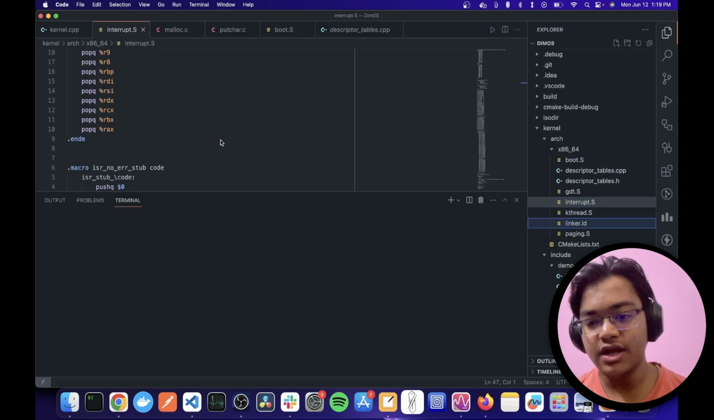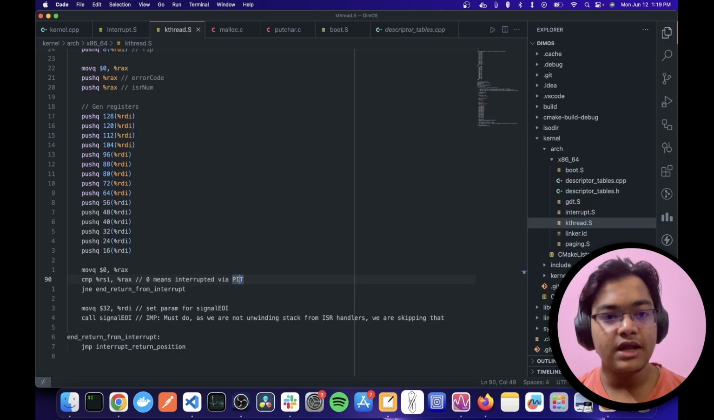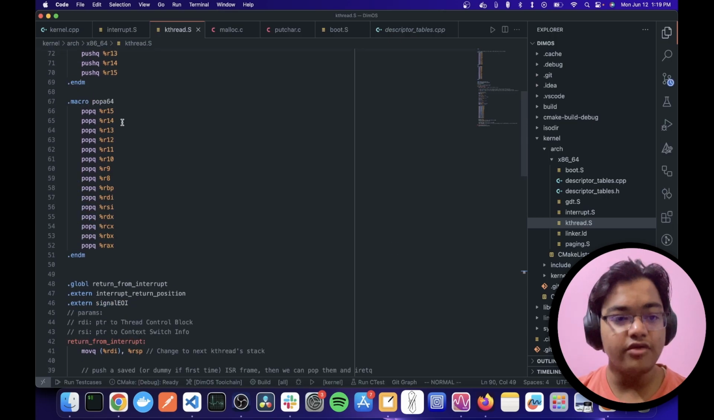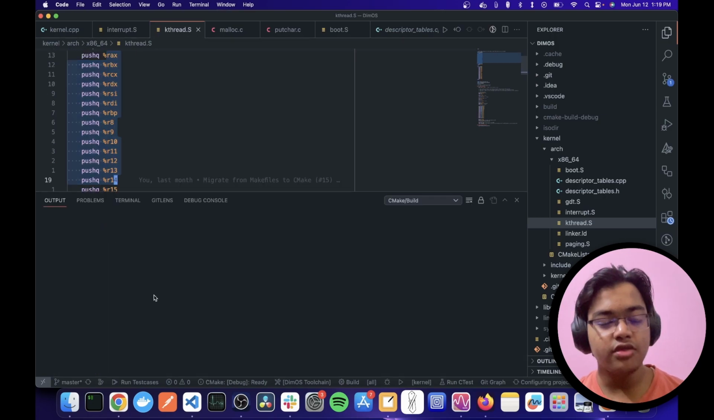So yes, here I want to open the K thread. So yeah, let's have a look at this. As you can see by this macro, I push all the registers and I pop all the registers.